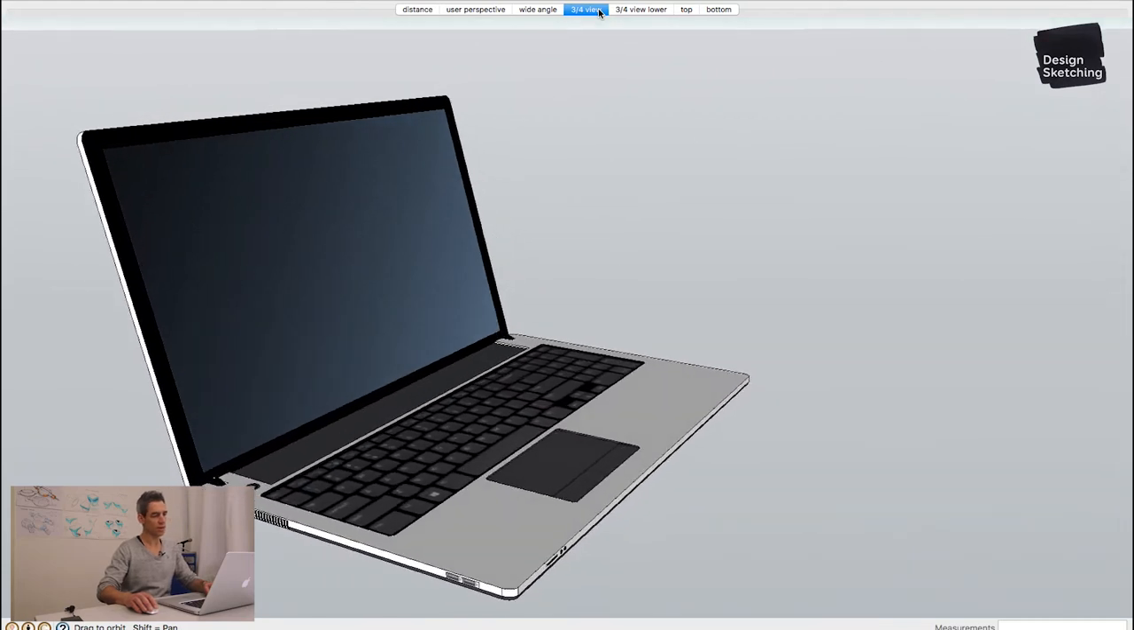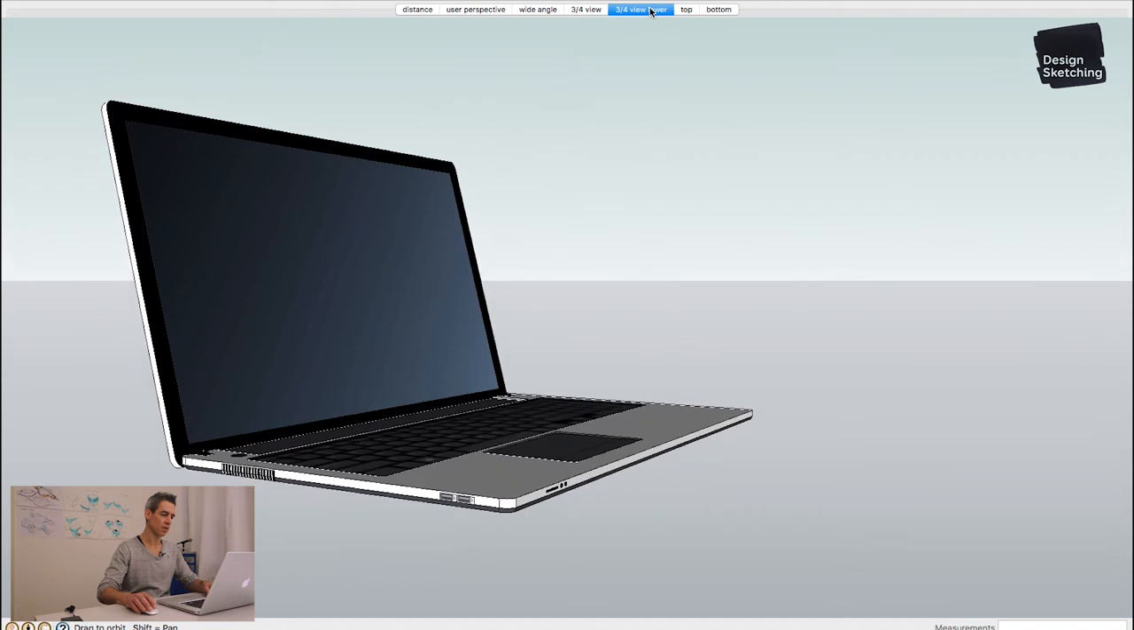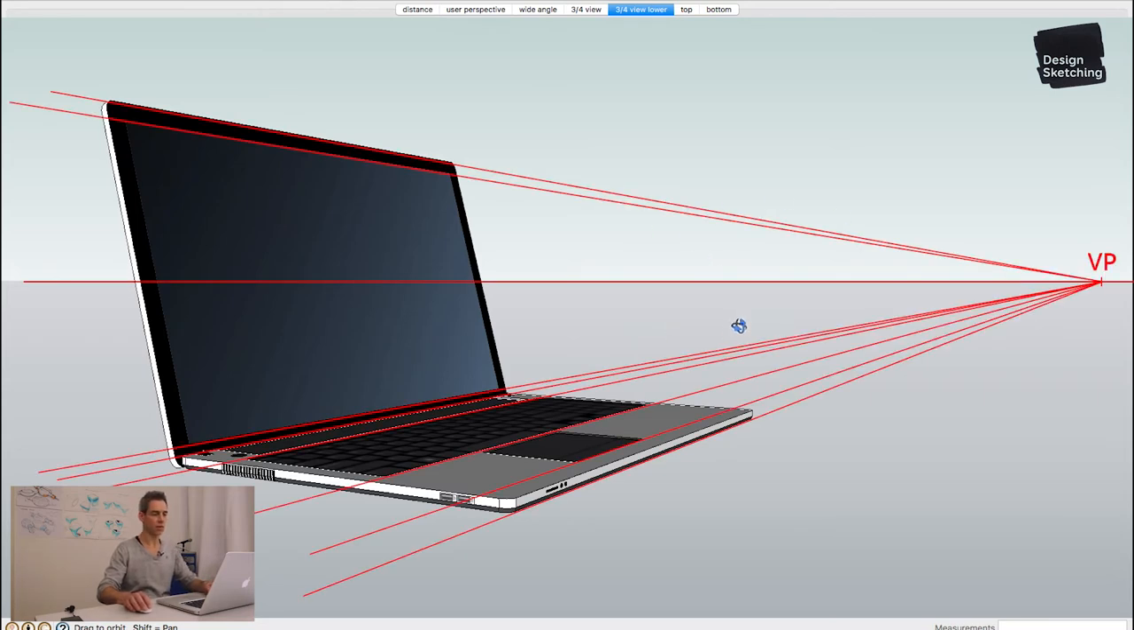So let's have a look again at the three-quarter view, and now take a bit of a lower standpoint. And this is interesting, because where before all these lines were angling up towards the horizon line, we now see that the horizon line has dropped, and our line of sight, which is on the horizon line, is now lower than the top edge of this laptop. And what that does is that this edge here is no longer pointing up, but it's now pointing down to meet in that same vanishing point.